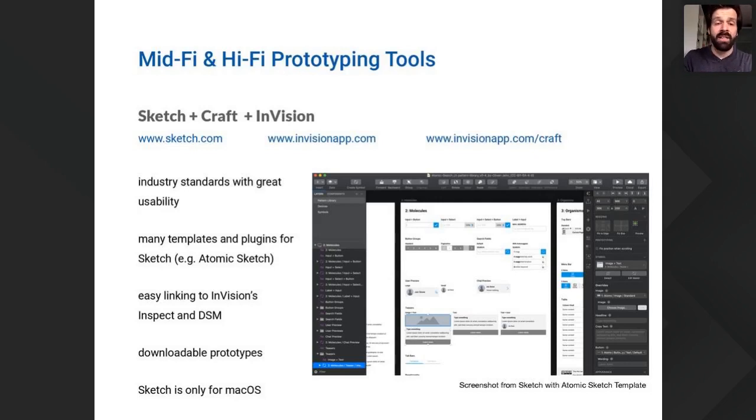And there are many templates and plugins for Sketch that you can use to extend the features and the functionality of the design software, as well as many templates that can be used as a foundation or a basis for your further design process, such as the Atomic Sketch template that I created and is free for download. We'll come to that later, and that enables you to take UI elements from a pre-existing UI component library.